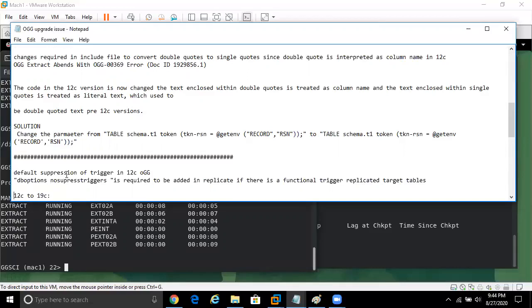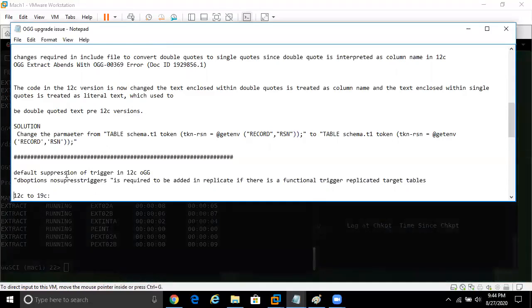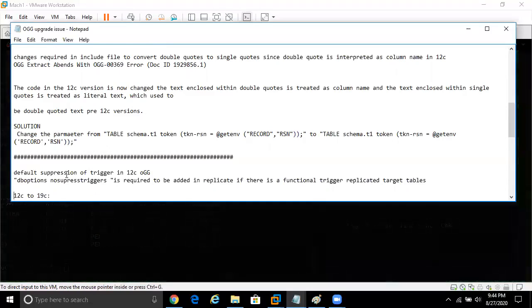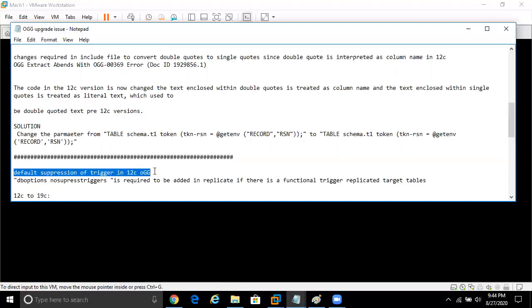The thing is, after we upgraded to 12C, the trigger just stopped firing. So what we identified is that there is a default suppression of triggers in 12C OGG. To solve it, we had to use this option, DB option, no suppress triggers.